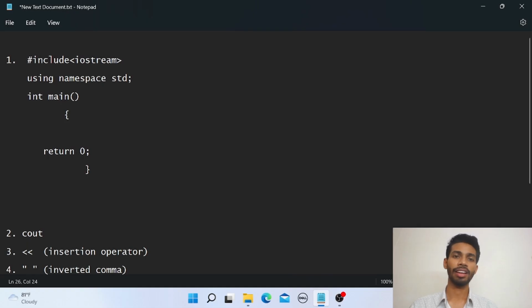Now it's time to code. Our first code is the basic program to show the output on the screen. 3, 2, 1. Let's go to the screen, guys. At first we will understand a few points, then we will create our first program.